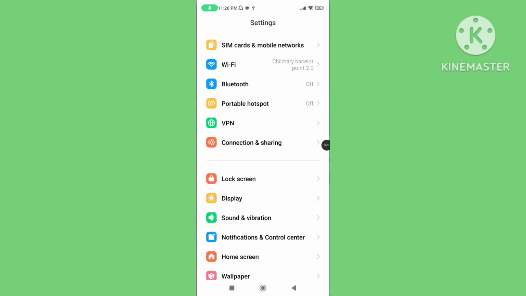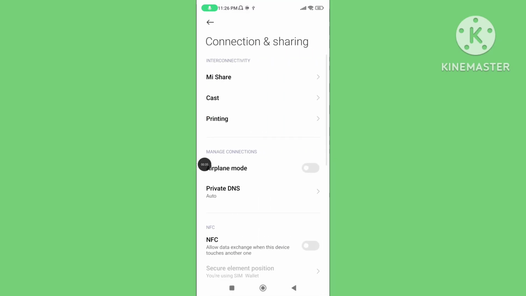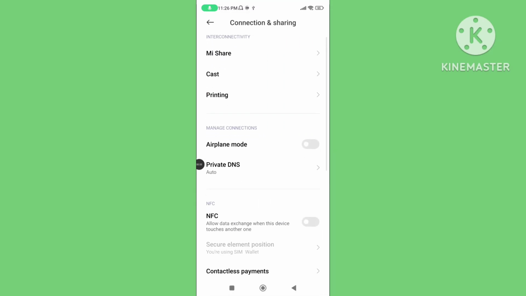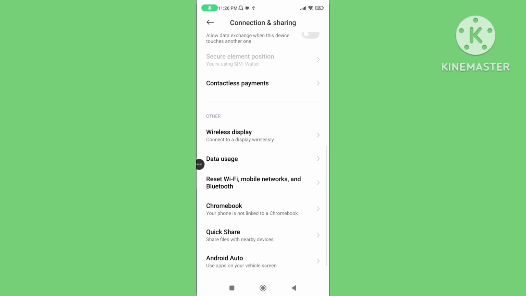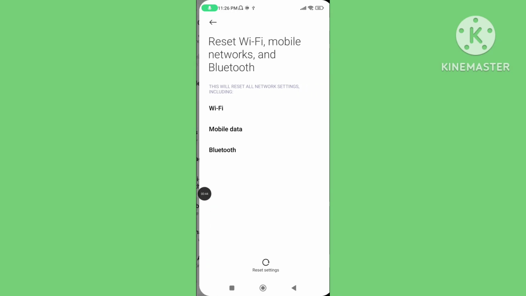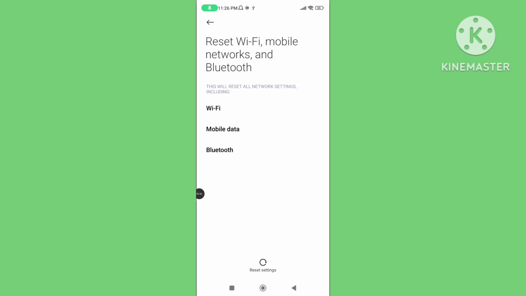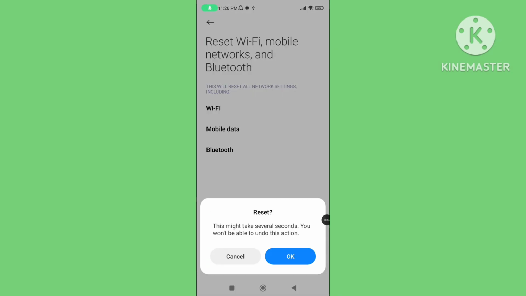Scroll down. Tap on connection and sharing. Scroll down. Reset Wi-Fi or mobile network. Reset your mobile network. Tap on reset settings. You can confirm your mobile network is reset.